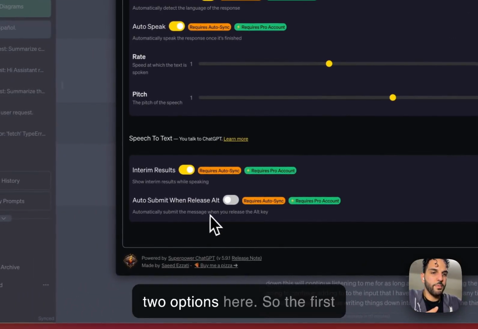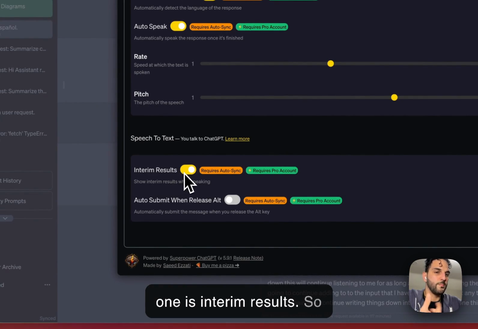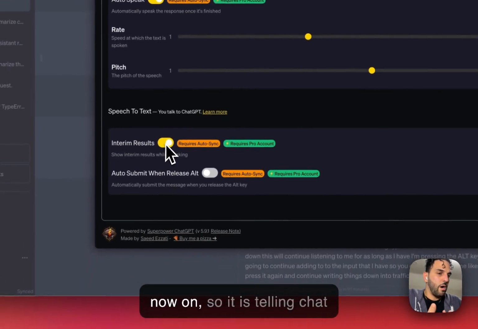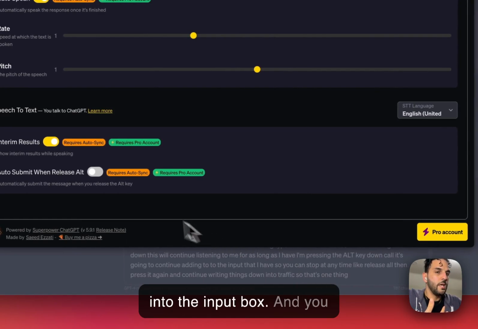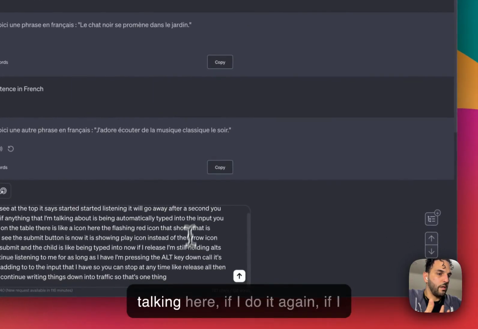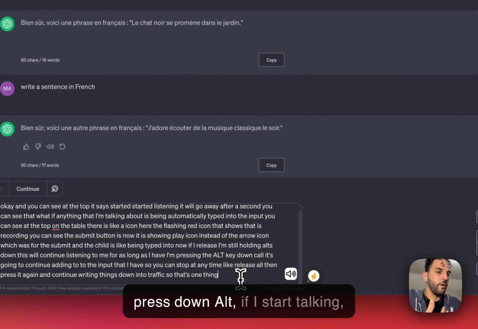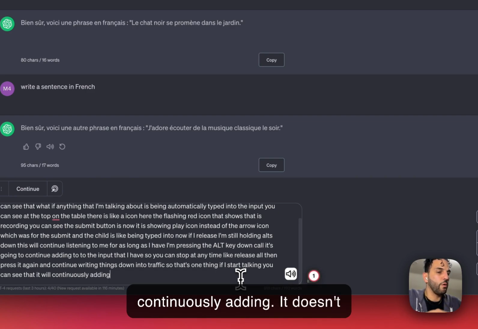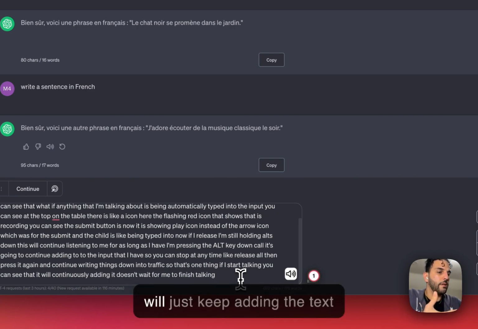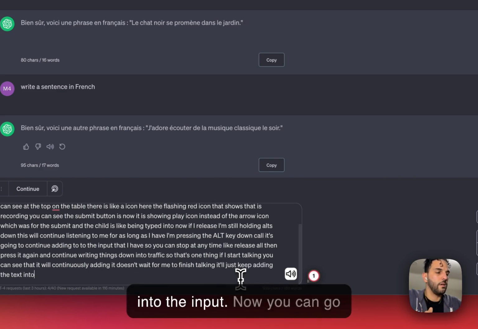Now there are two options here. The first one is interim result. Interim result means that it is now on, so it is telling ChatGPT to continuously type whatever you're talking about into the input box. As you remember, when I was talking here, if I press down Alt and start talking, you can see that it will continuously add it. It doesn't wait for me to finish talking. It will just keep adding the text into the input.